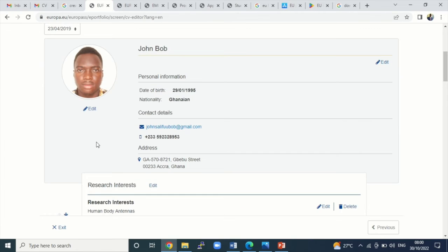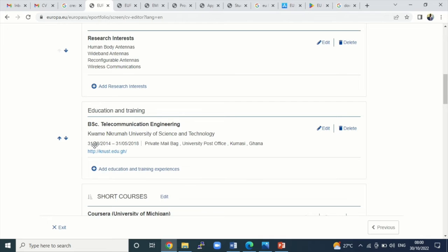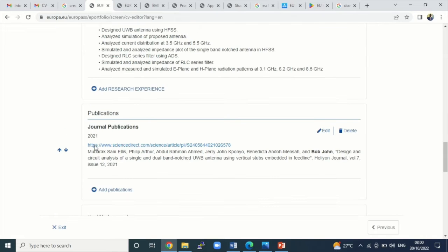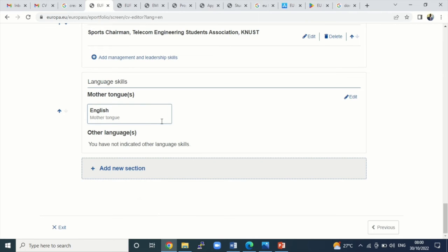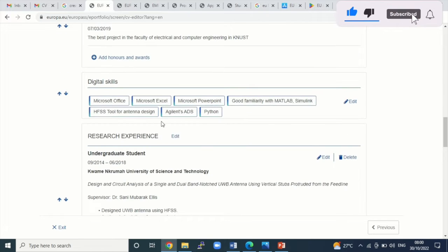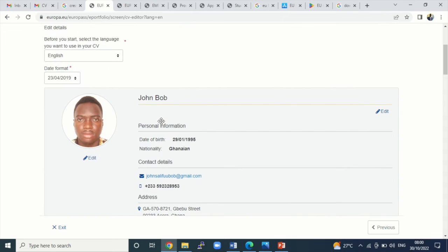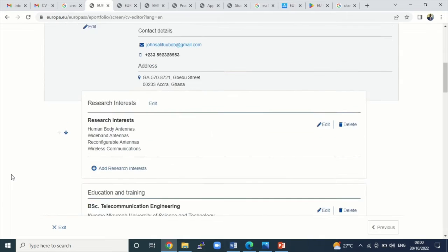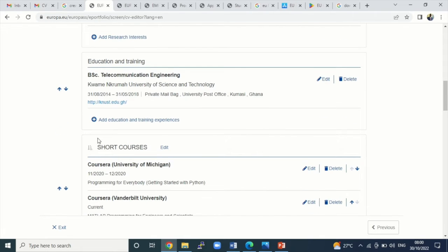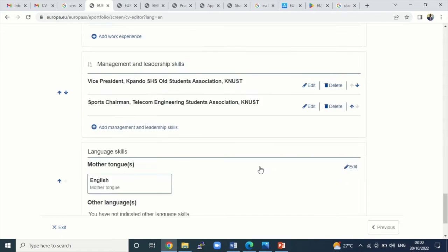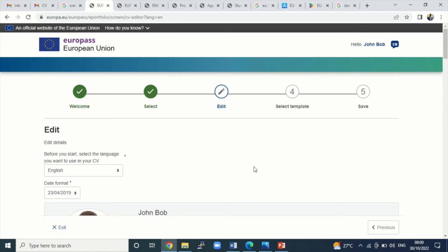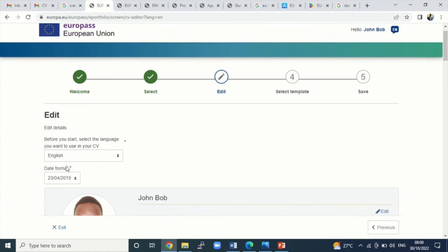When you click on next, this is your profile. If you remember clearly, this is the profile I created. These are all the things on my profile. So your profile will be displayed here. You look at it and confirm if it's actually what you want. You just go through it. If it's everything you placed in your profile, you can just go ahead.